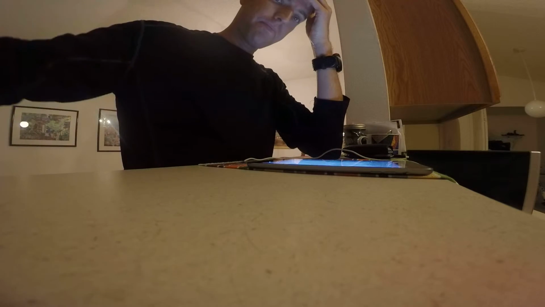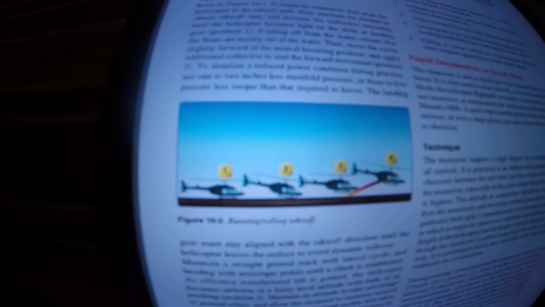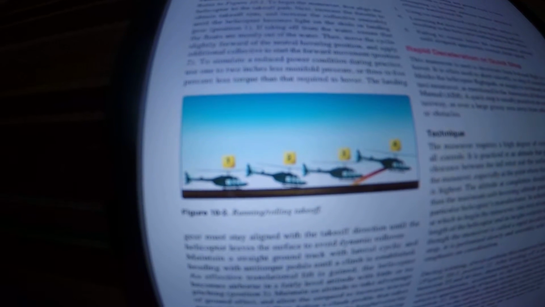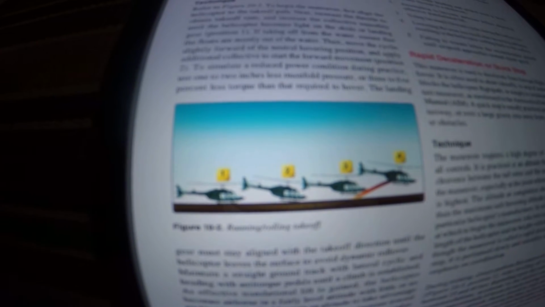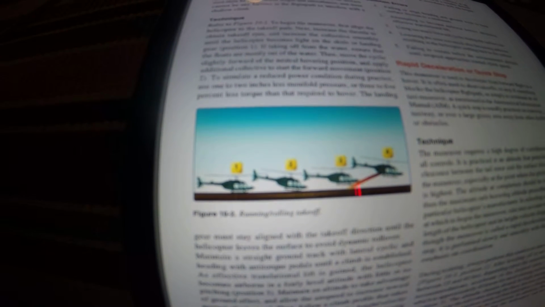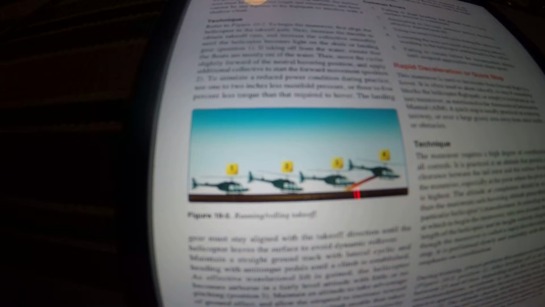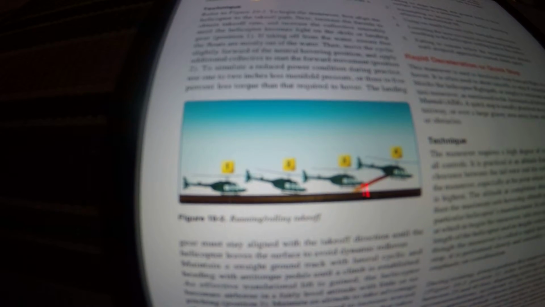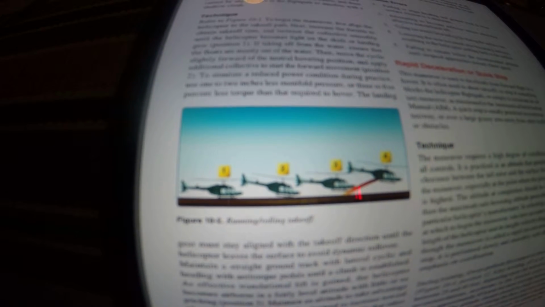To begin the maneuver, first align the helicopter to the takeoff path. Next, increase the throttle to obtain takeoff RPM. Increase the collective smoothly until the helicopter becomes light on the skids or landing gear. If taking off from the water, ensure that the floats are mostly out of the water. Then move the cyclic slightly forward of the neutral hovering position and apply additional collective to start the forward movement.